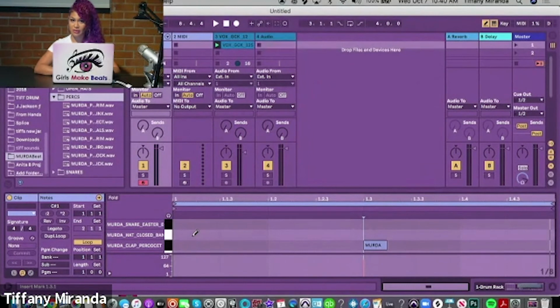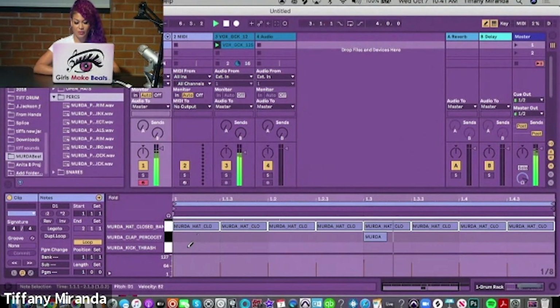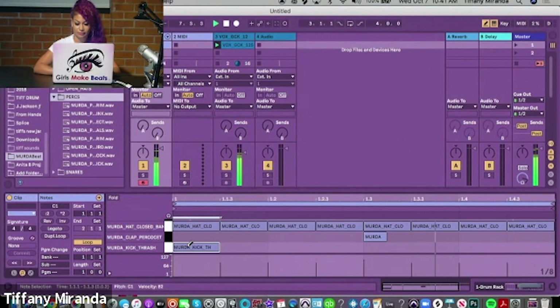So I'm going to toggle again to the letter B. Here goes my lane with the hi-hat. Now, if you notice, this is on a 1-bar repeat or 1-bar loop by default.